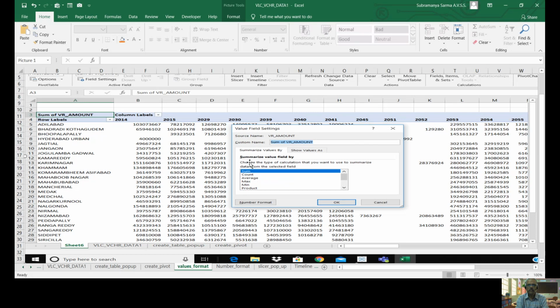Here you see some summarize value field by. Choose the type of calculation that you want to use for the summarization. One is sum, count, average, max, min. There are so many options available. Suppose you choose count, it will count the number of vouchers for each category, that is for each measure under each treasury.